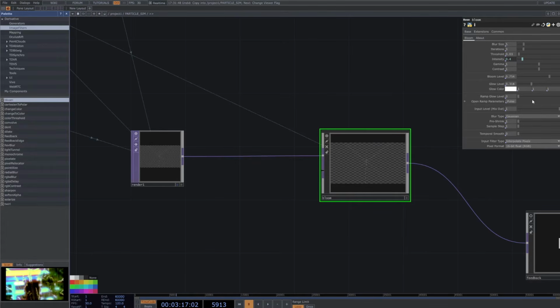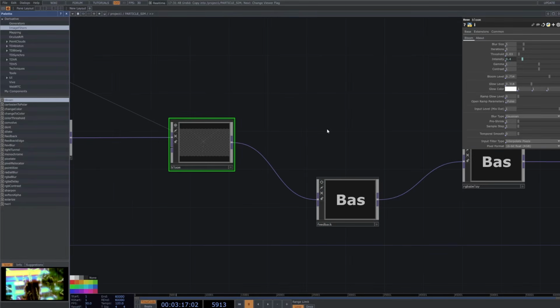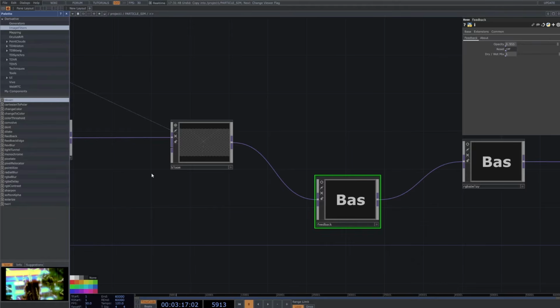I've turned off the ramp glow because I don't really want that hue. And then I've set the bloom to about 70% and then the glow level to about 0.3. And then the rest, blur turned down, I believe, a bit from default, and the rest you can sort of copy for yourself.